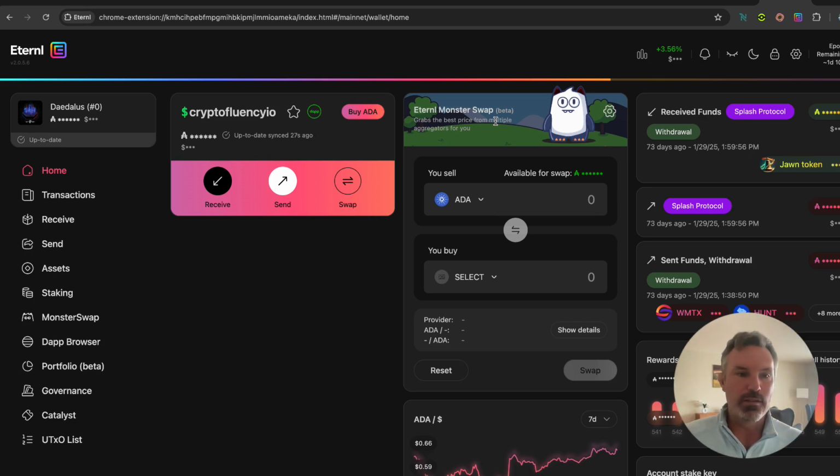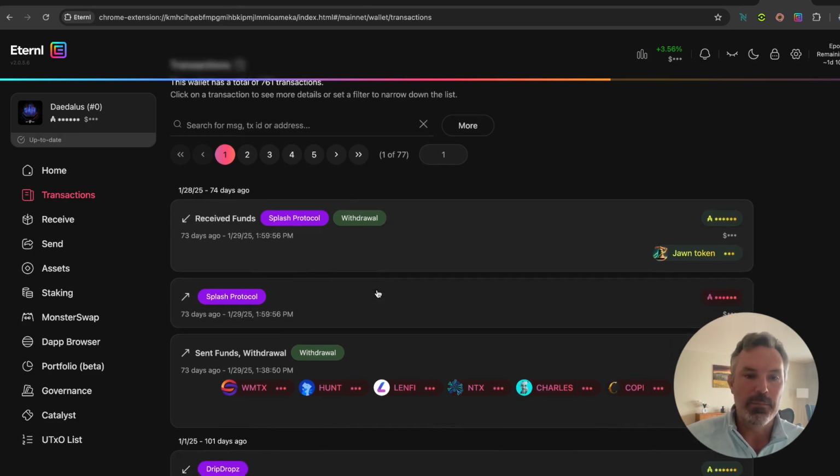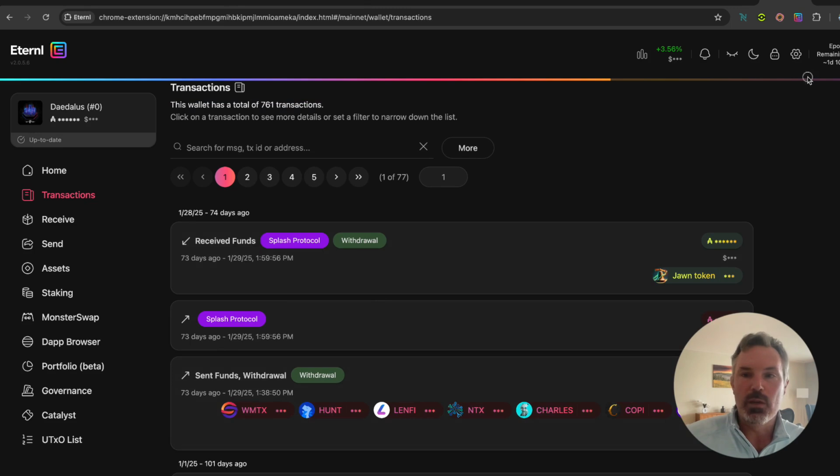Okay. Just going to position myself. And so transactions. Here we go. This shows you the transactions. And again, it has everything masked. And if I move my little camera video out of the way, you see I don't use this wallet that much. It's one of my older wallets.